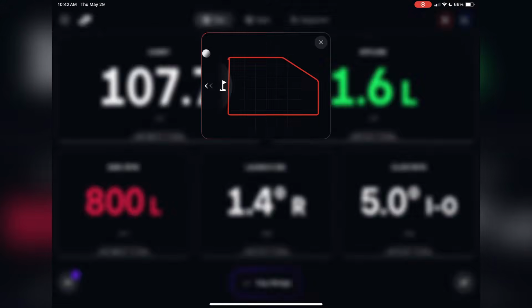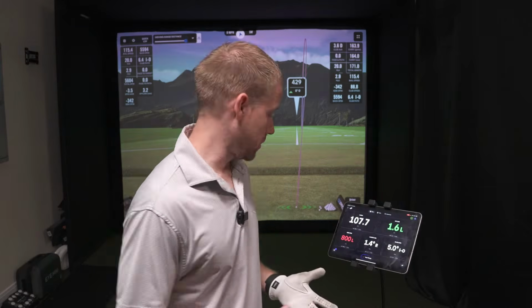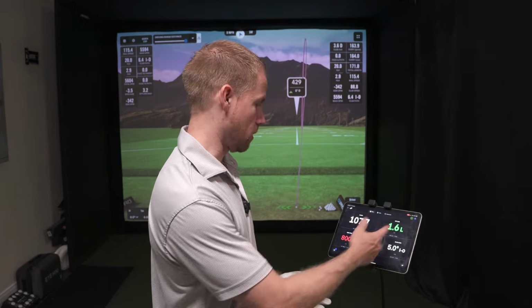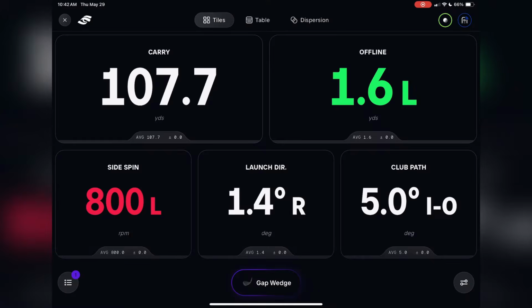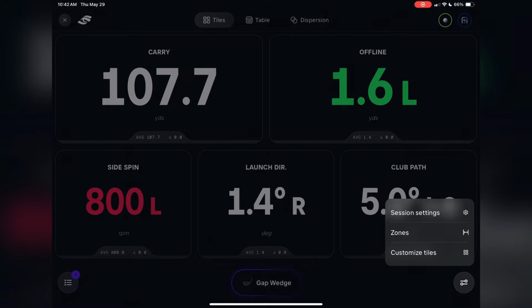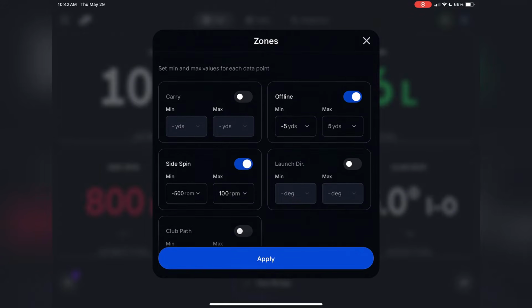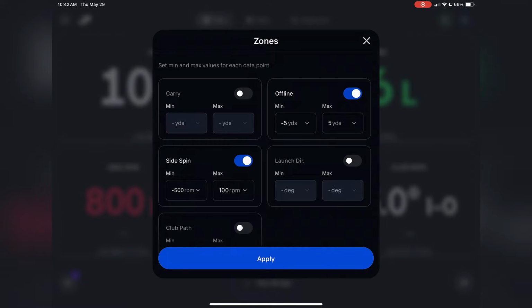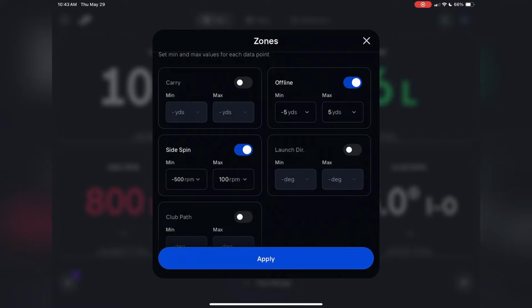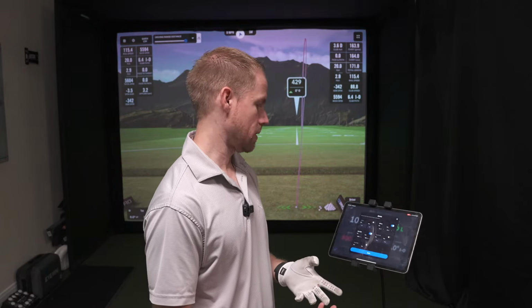And it's pretty instant, right? You can see the data popped up really quickly. You can notice some are red and green. Offline is green, side spin is red, and that's actually set up through zones. So if I click on zones there from the bottom right, you can create a minimum and maximum value for whatever data tile that you want. So you can see that I turned on an offline zone here with a minimum of 5 yards negative and positive, that would be left and right for offline. And I also have one for side spin, which is negative 500 up to a max of 100 RPM. So I want a straight or draw, side spin is basically what I've put on there.